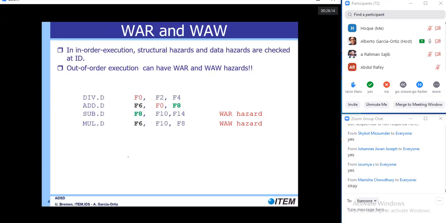If you do that, you will see that things can get really, really crazy. You will see that we can have a lot of different hazards. There are some hazards, like, for example, the structural hazards. We have one divider and we want to execute two division instructions. This is something that we can check in the ID stage. But there are a lot of other problems that can appear because of the out-of-order execution.